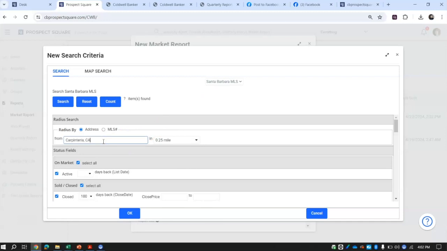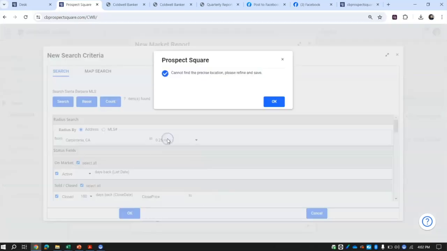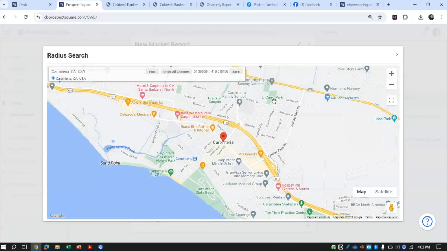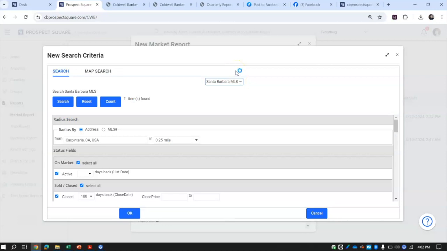So in this case, I'm just going to type in an area. And then what you'll see is you have the ability to go from 0.25 miles to 25 miles. In this case, right, I typed in a town and not an exact address. So I'm going to go ahead and hit OK and let Prospect Square help me pick that exact coordinate. So I'm okay with this for now. So I'll just go ahead and hit save. And then once again, you can see how big you want that radius circle to be.